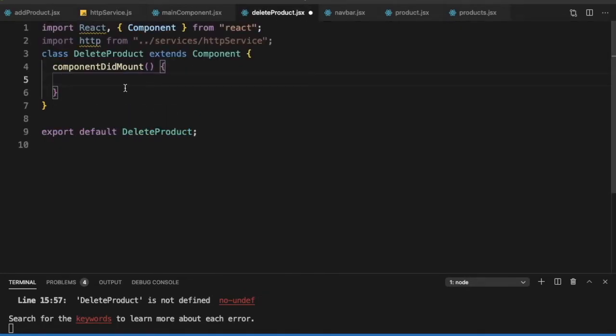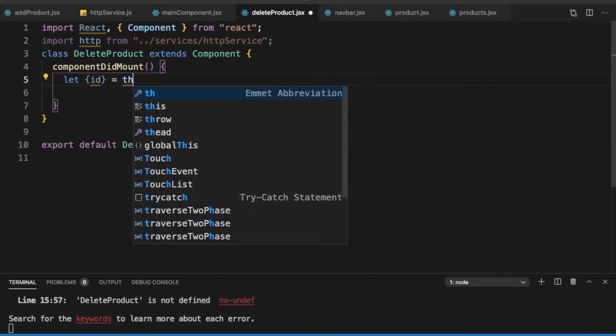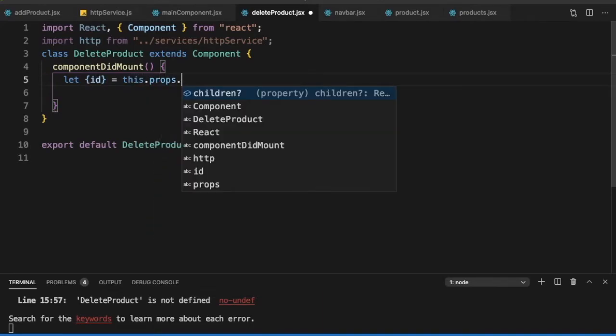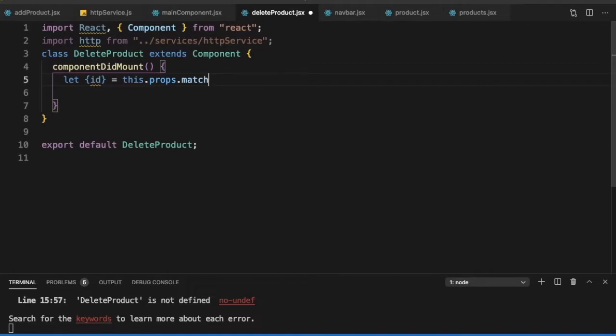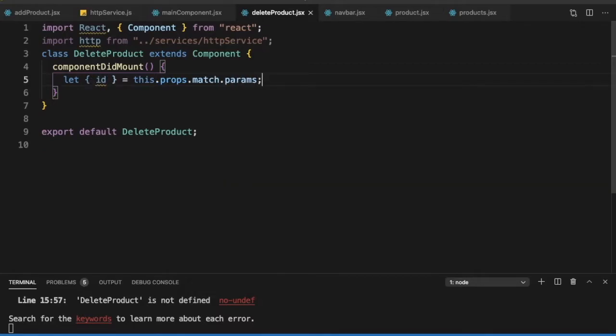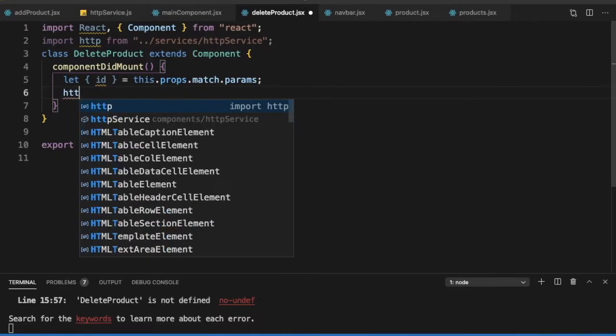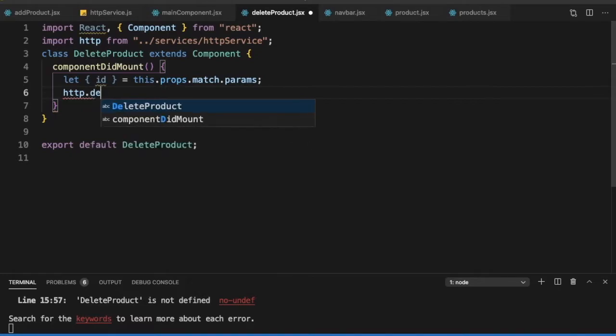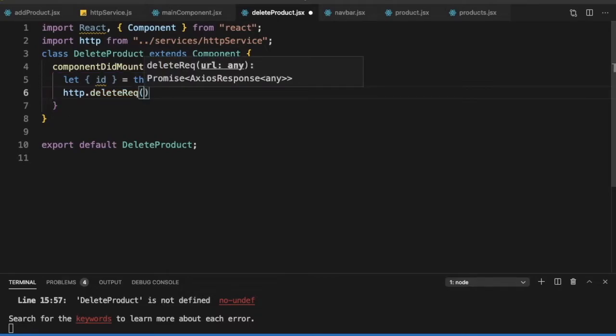Let's go to our deleteProduct. Now in our componentDidMount, we need to get the ID. So I can just say let id is equal to this.props.match.params. And once we do it, what can I make? I can just make a request to http.deleteRequest with the URL. So what's the URL?